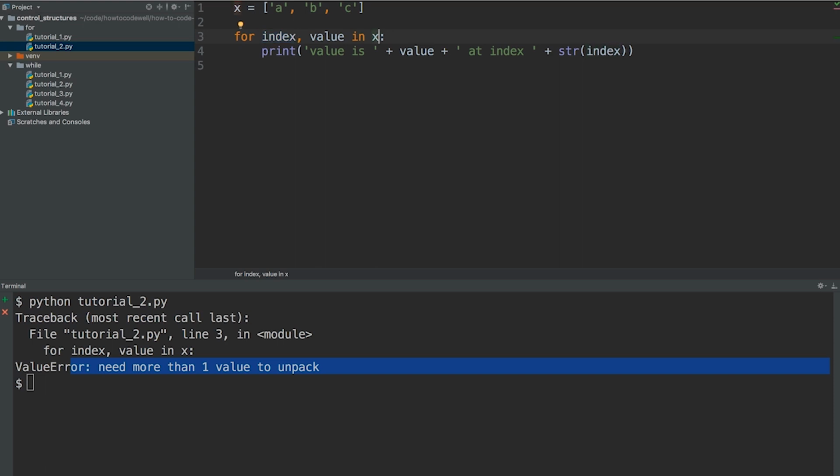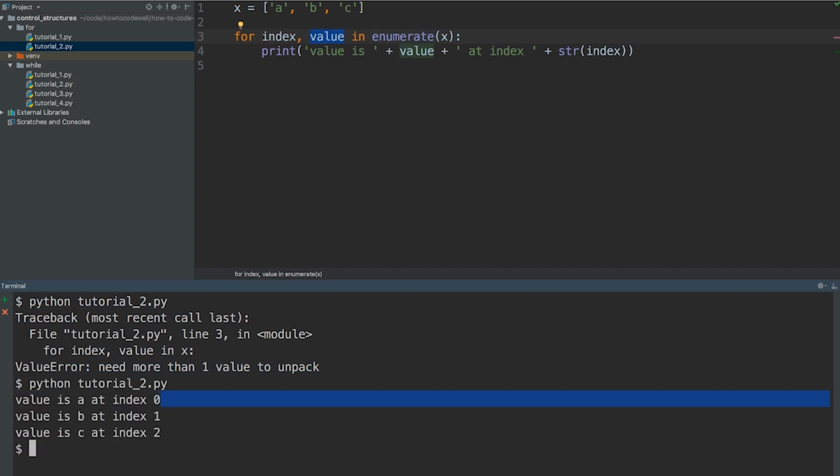So in order to do this, we need to use an inbuilt function in Python, and that function is enumerate. So en and then enumerate. Let's put in X into the parentheses like so and save that. So now we're enumerating over X, which means that we can unpack the values of X, including its index and its value. Let's save this, run this again inside the terminal, and now we have value is A at index 0, value is B at index 1, and finally value is C at index 2.